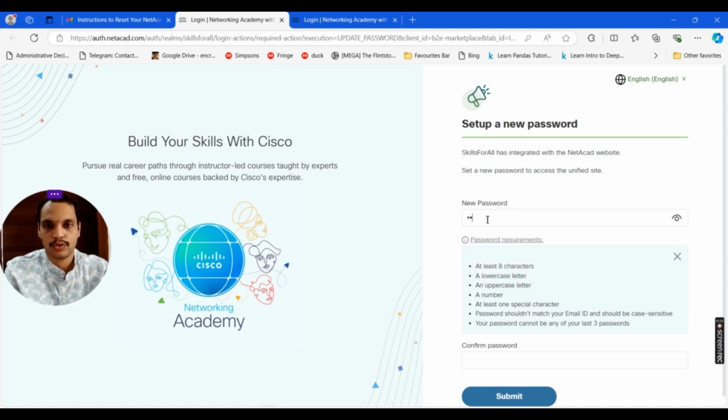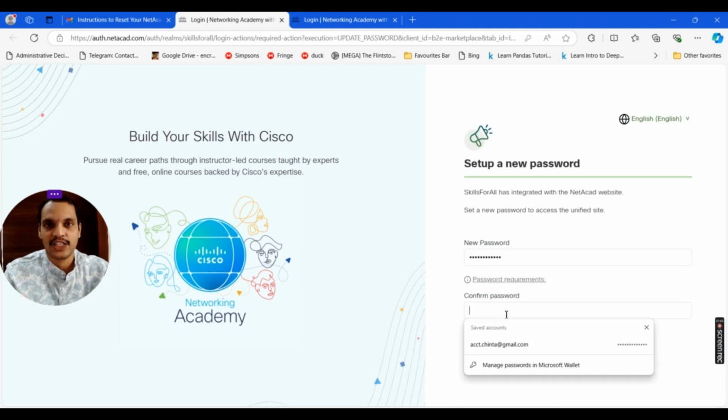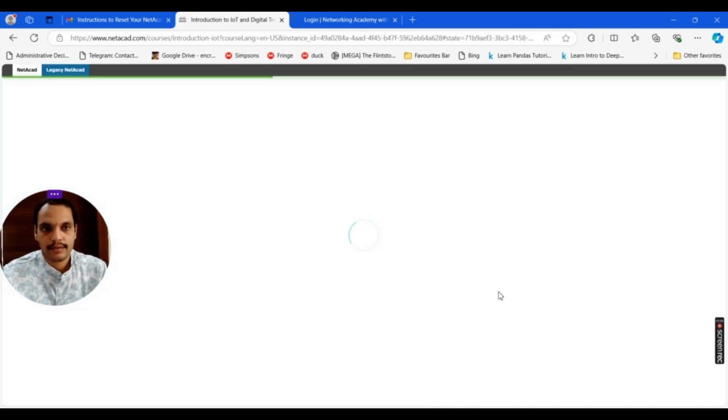So what I'm going to do is I'm just going to give my new password for this. Okay, and if it does not satisfy the requirements, it won't accept your new password. Please do keep that in mind as well. Okay, so I just submitted it. Hopefully it will accept my password and it will allow me to log in to the Networking Academy account.